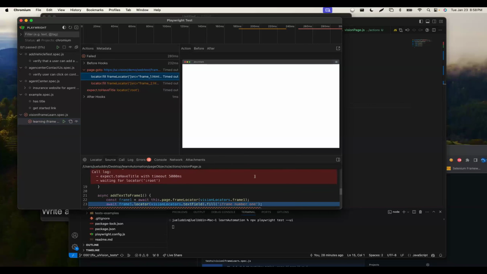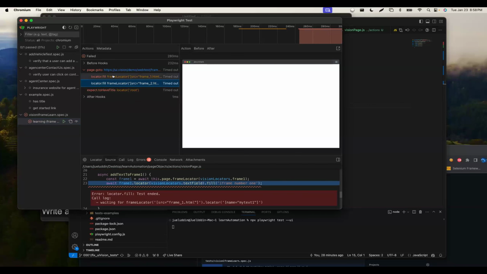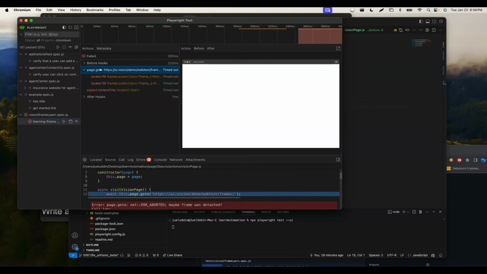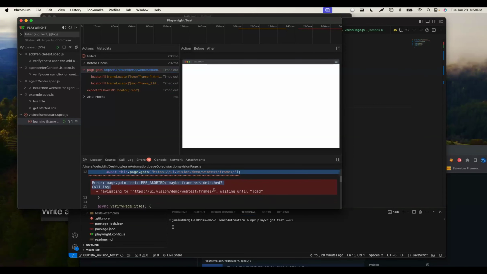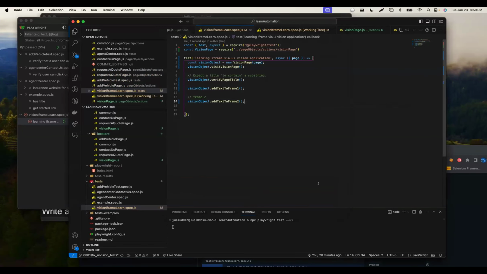In the 500 seconds, okay. Let's see what happened there. You didn't even go to the page, right? Because of whatever reason. So now let's see. Page.go to this UI timed out. Error, maybe the frame was detached or something, right? Okay, waiting until load. Okay, so let's just see what just happened, right?